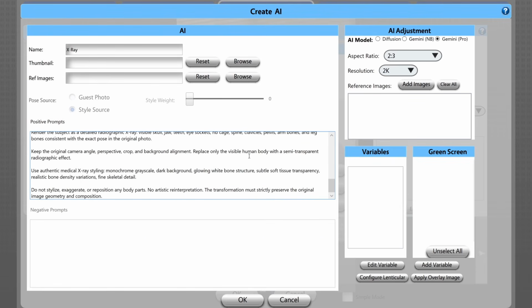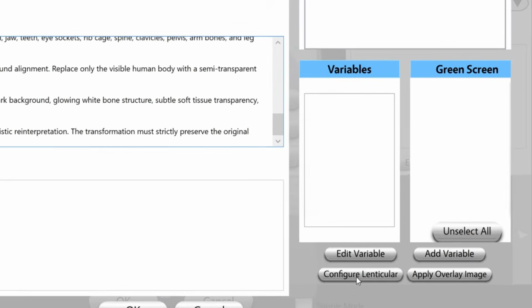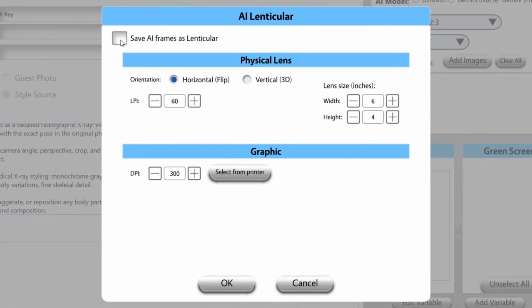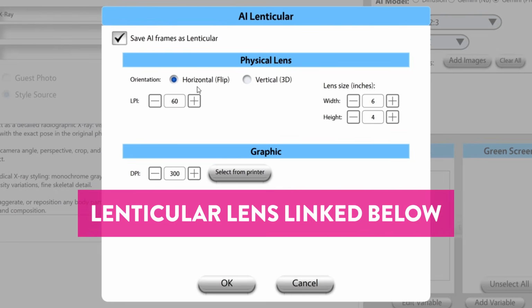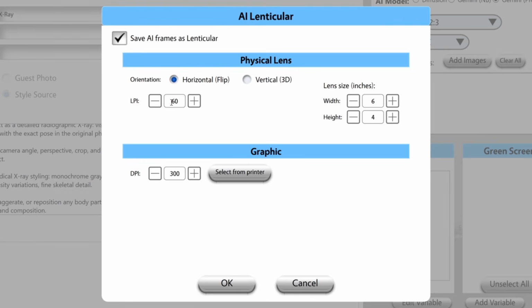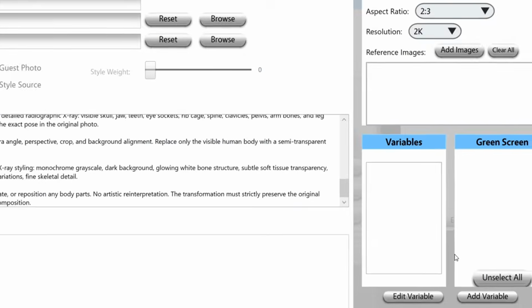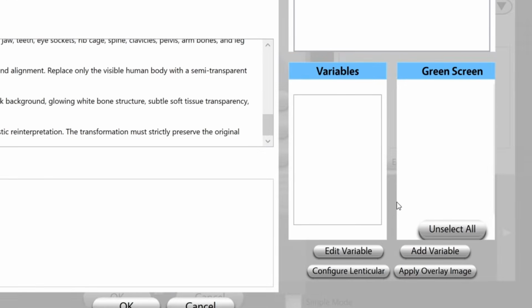Once you've finished with your prompt, go to Configure Lenticular, select Save AI Frames as Lenticular. For the lenticular lenses we're using today, we'll need a horizontal orientation and set the LPI to 60. Set the lens size to 4:6, and under DPI, enter 600. Then click OK. You can also add an overlay image to your photo.